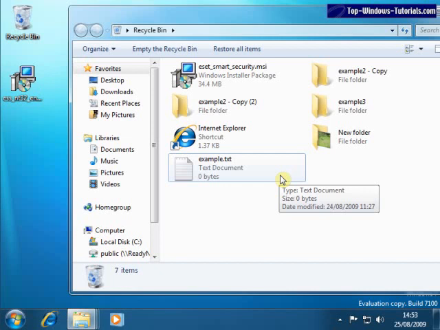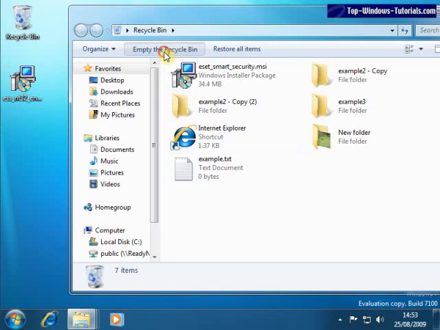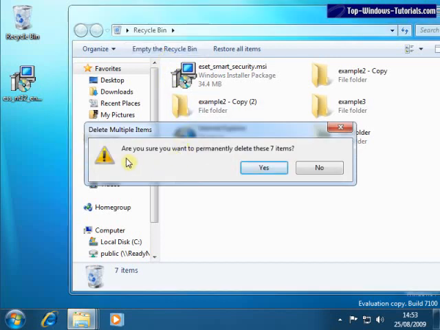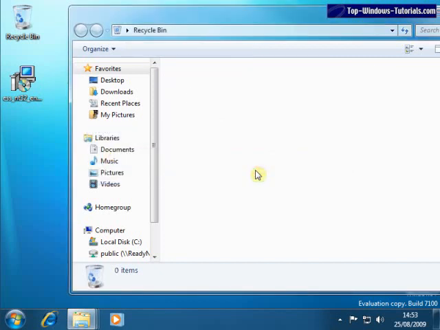As you saw before, we can empty the recycle bin from inside the recycle bin folder by clicking here. Let's do that now. We're asked once again just to confirm that we don't want the items. Click yes, and they're gone. Notice how the icon changes to an empty bin, so that you can see at a glance that there aren't any files or folders inside it.